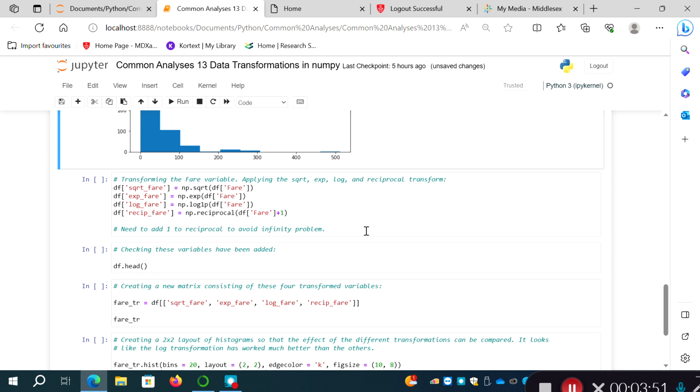But let's have a look then. So in the previous video, we did these one at a time, and we used a self-defined function to plot them and see what they look like. What I'm going to do here is transform the fare variable by using a square root transformation, an exponential transformation, a log transformation, and the reciprocal transformation. I'm going to do all four at once.